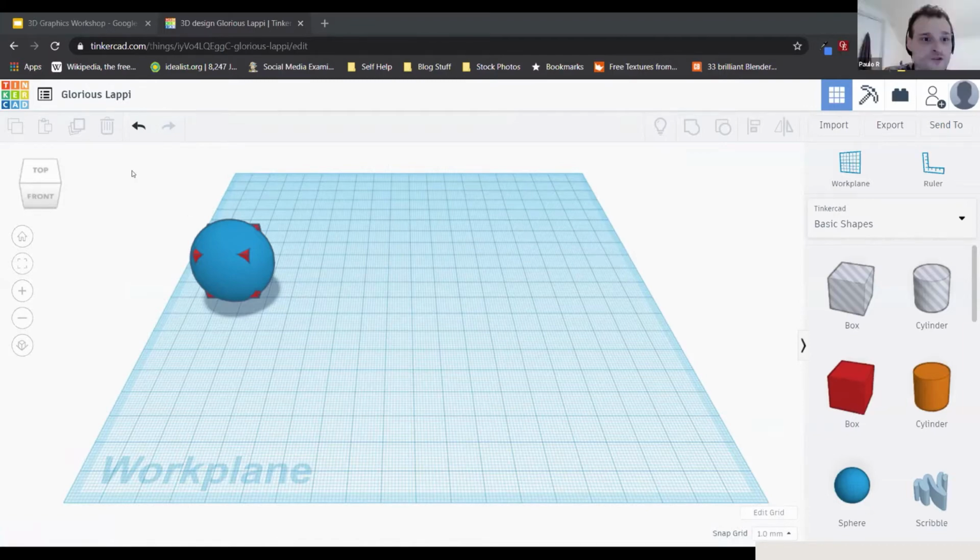Thank you. So if you head over to tinkercad.com yourselves, you can create an account and then you can start getting started playing around yourselves.